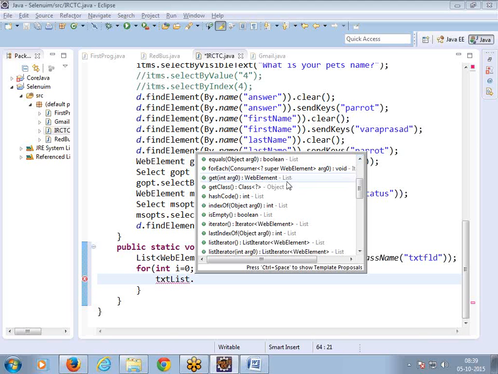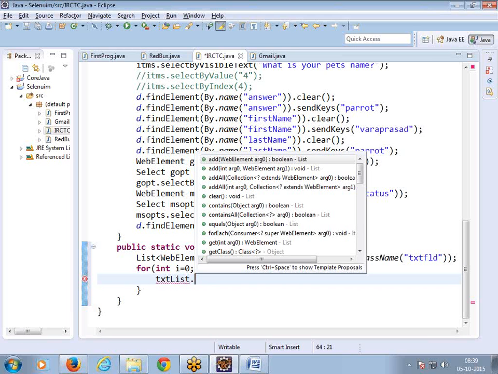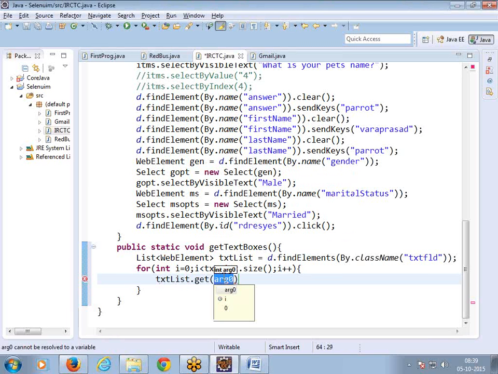Yeah, we have to use get, sorry. See, the get method is there for list collection. There is a get method to get each element, to get the current element. I can use this get method. Get integer. What is this integer? You have to pass the index number. So I am passing I.